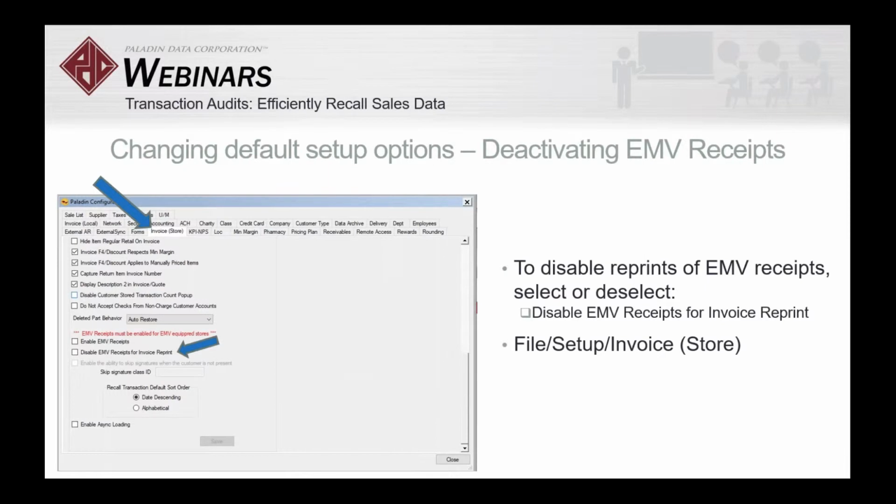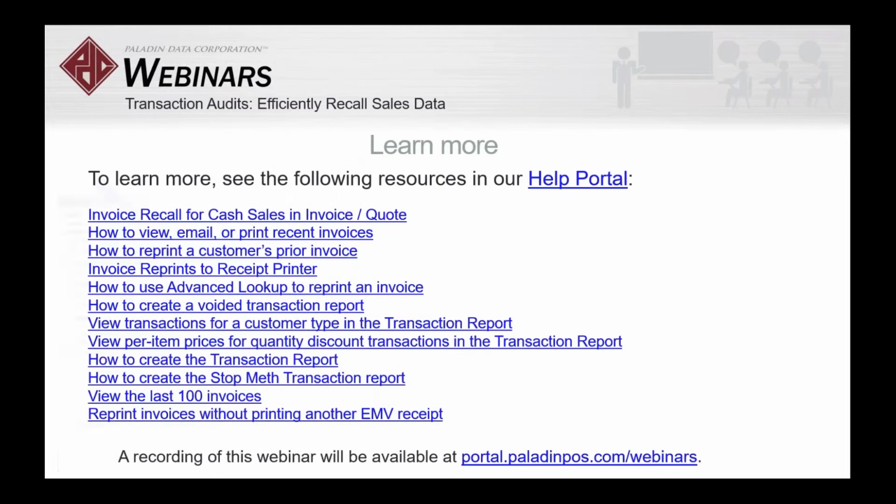Also, deactivating EMV receipts. Under that same file setup invoice store tab, there's something that says disable EMV receipts for invoice reprint. It's that arrow down there towards the bottom. EMV receipts were required initially, and I don't know if they still are or not, but you have control to turn those off. If you're getting reprints of receipts and you're getting this EMV receipt behind it and you don't want that EMV receipt to print out on those reprints, you have an option here to disable EMV receipts for invoice reprint. All right, so that covers it for that.